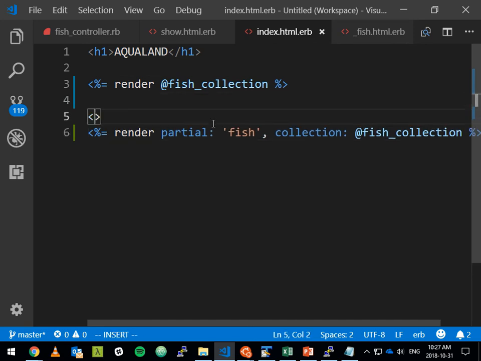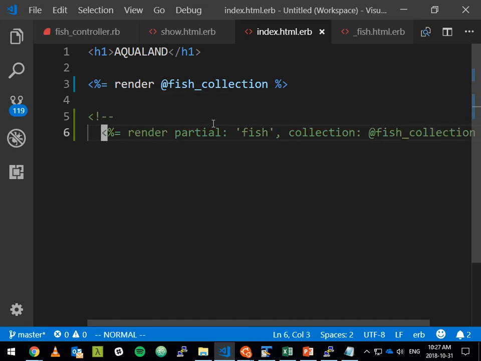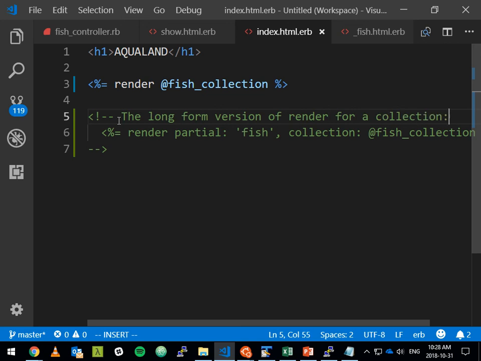So I will just put this behind. I'll leave this in here. I'll comment it out. A word about this: you can put HTML comments into your ERB views, but the render statement will still actually trigger and run. And so you'll end up with those fish commented out in your source code were you to view source. So it's not the best practice, but here I just want to keep that in there to show that this is the long form version of render for a collection. But that'll actually end up in the HTML.